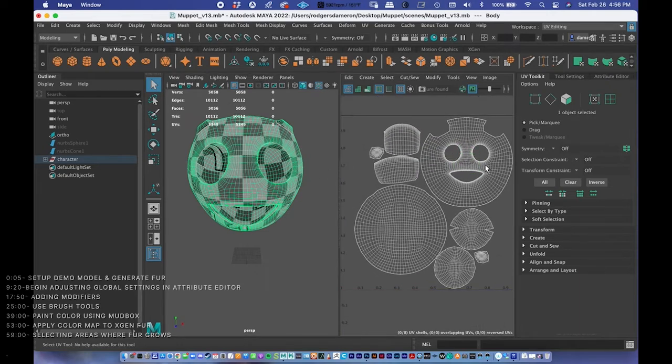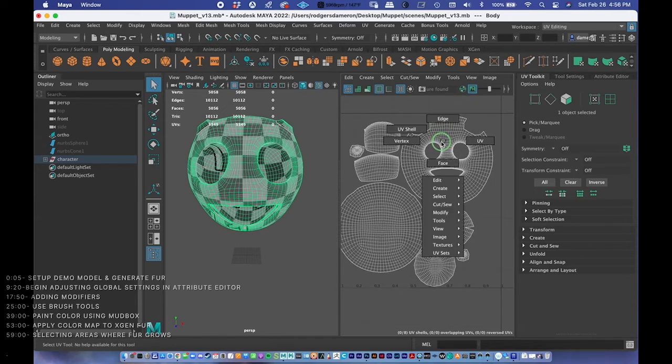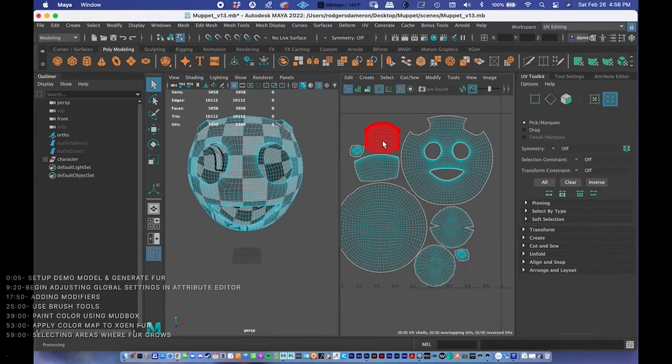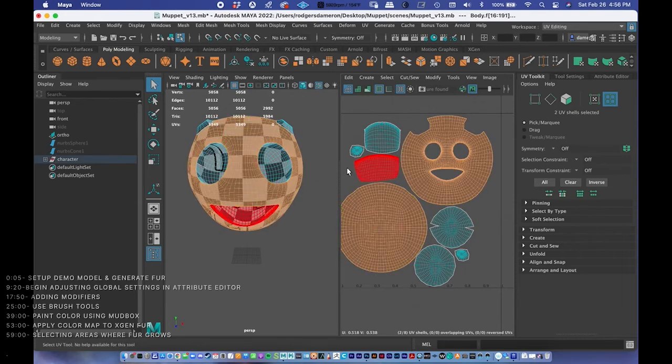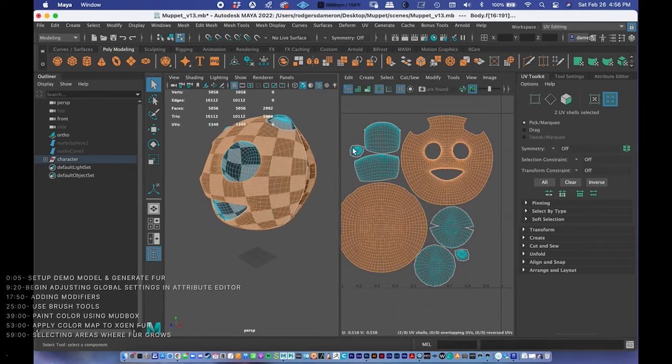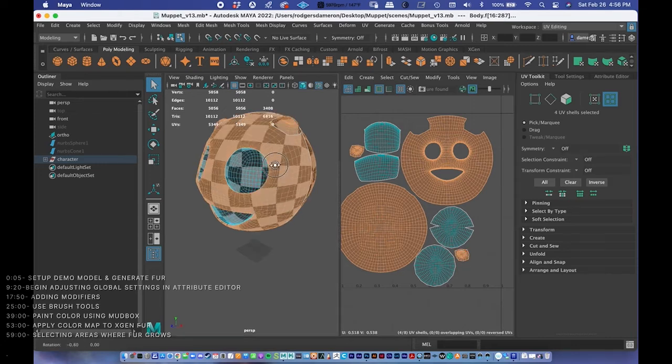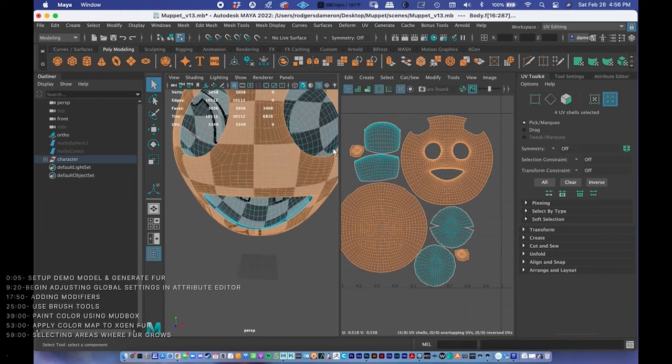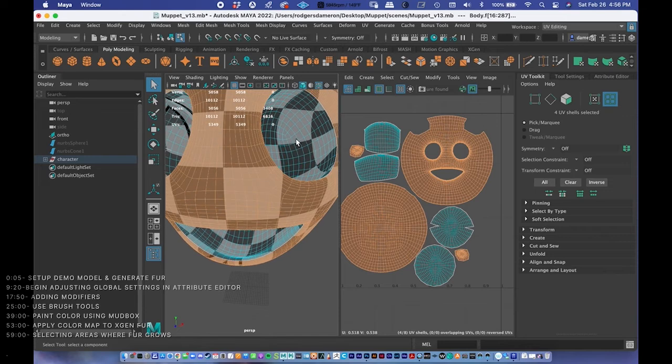Something I can do to really quickly select the faces I want to have hair come out of is right click over here and go to UV Shell. If you remember UVing, the UV shell is a way to select a whole shell at the same time. So I can click the front, click the back, and I need to click this area where the horns are right there, and I'm good to go, basically, at that point.